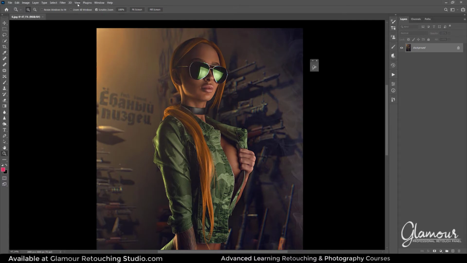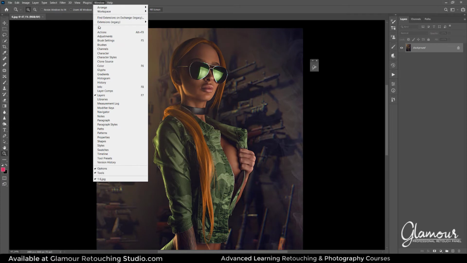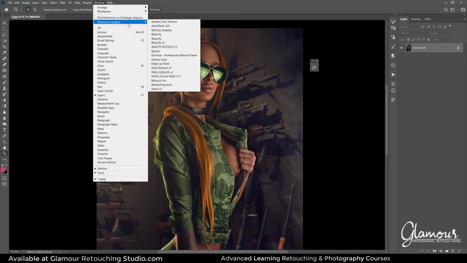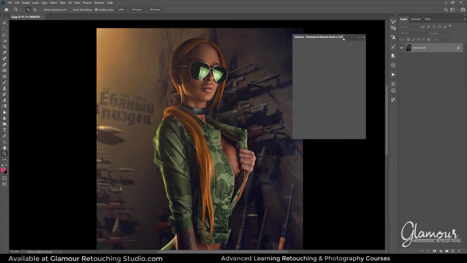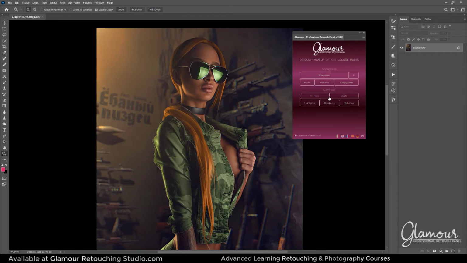So we go right here to Windows and Extension Legacy. As you can see, I have a lot of panels, and right here we have the Glamour Professional Retouch Panel 1.0.